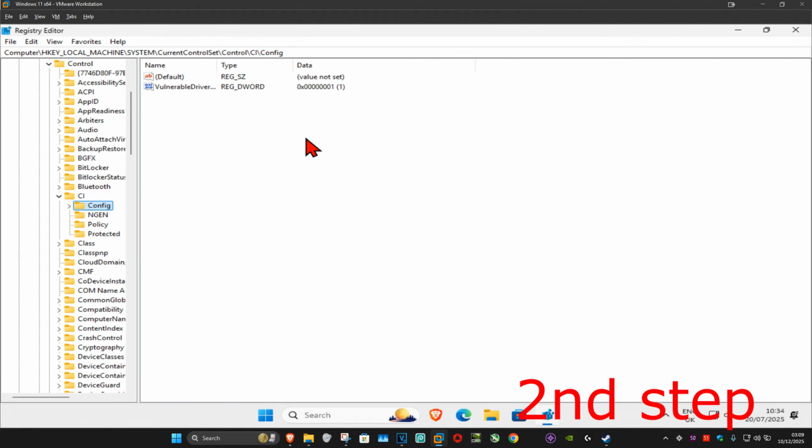And now this should appear on the right side. Make sure that you're now in the Config folder. Again, you can follow everything that I did up here.